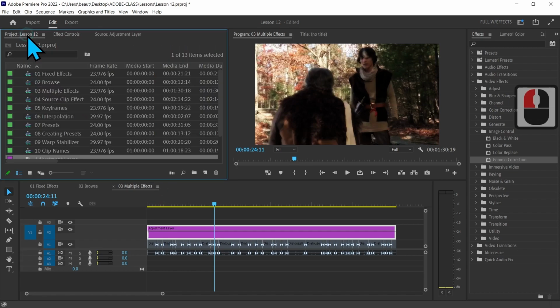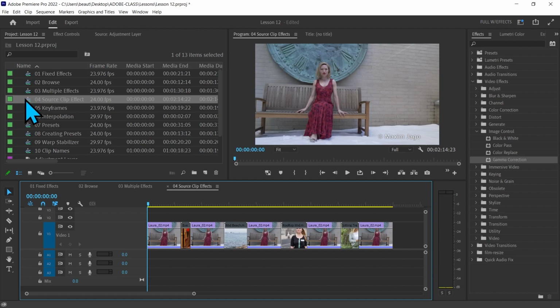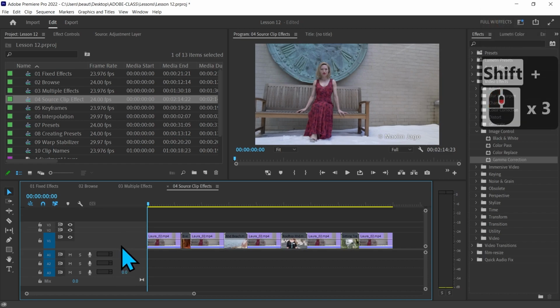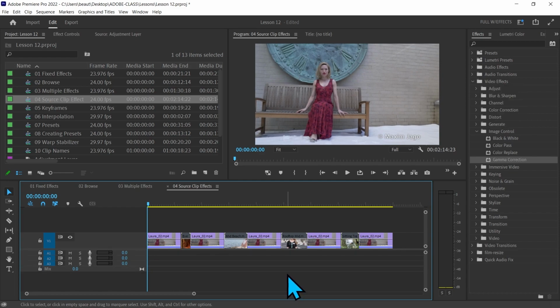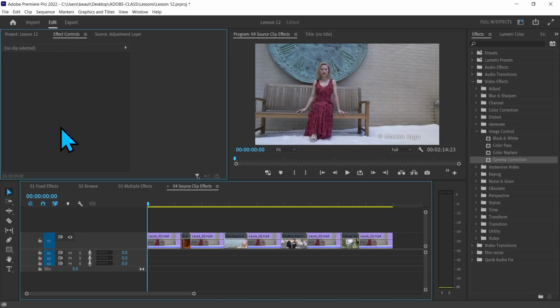Now we're going to go to project lesson 12 and turn on source clip effect. I'm going to double click on that sequence. And I'm going to shrink that track a little bit. We saw how to drop effects onto clips in the sequence. We saw then how to look into the effects control panel and adjust those effects.